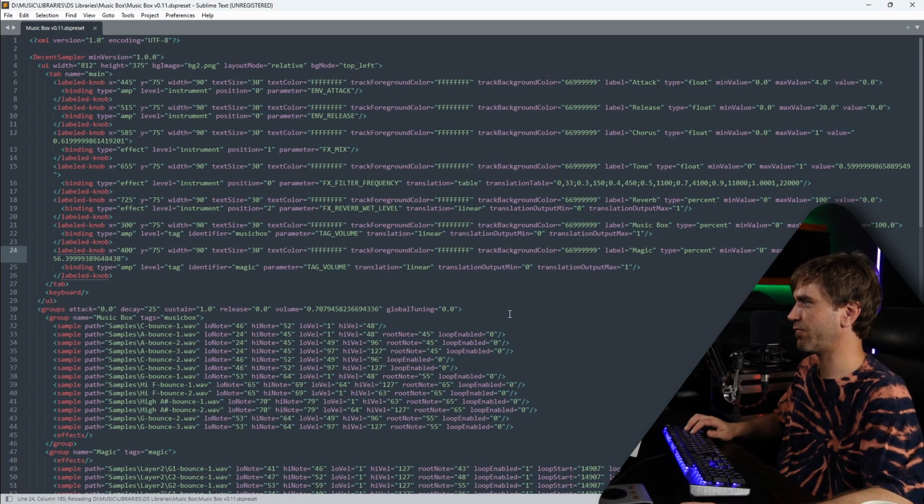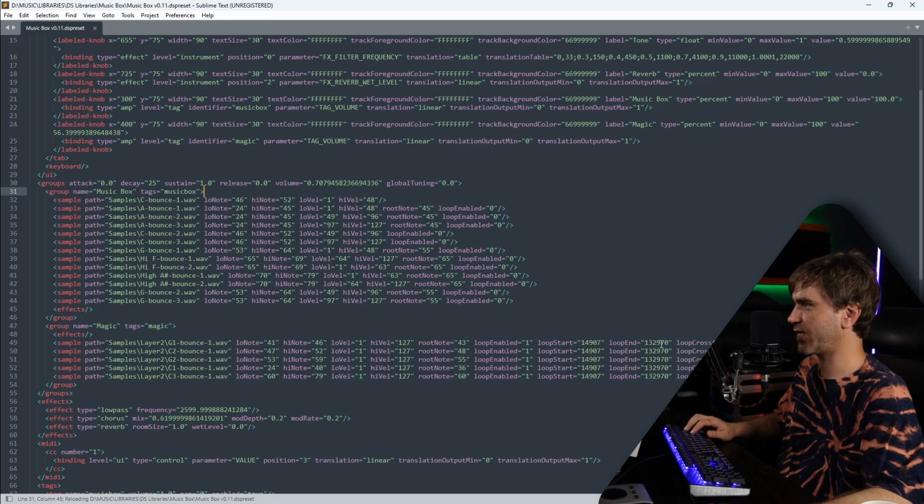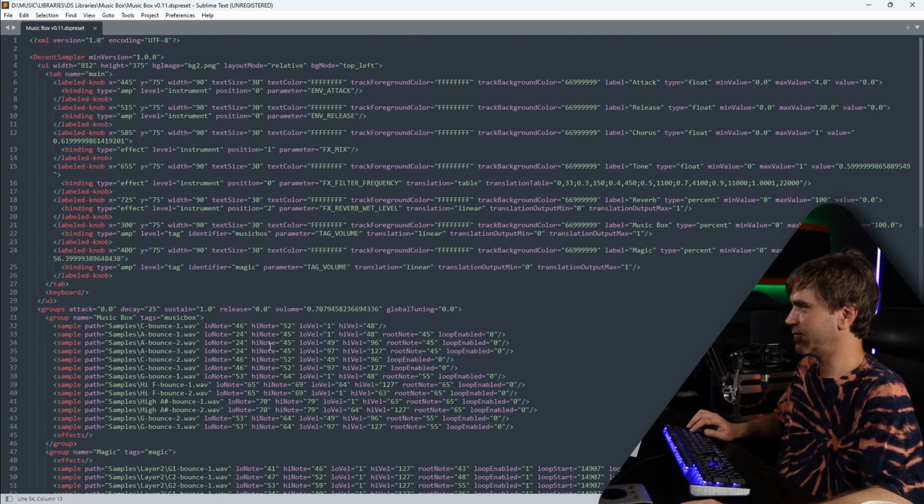Save. Let's just confirm by opening this up, and we can see that all of these now have loop enabled with these settings as well. So, okay, that layer has been looped.